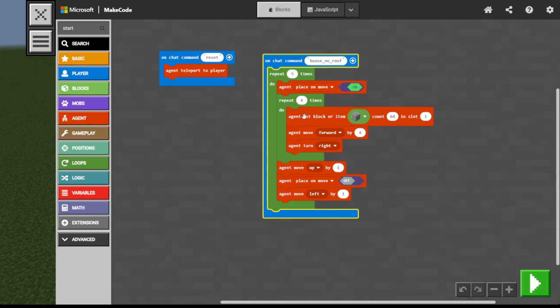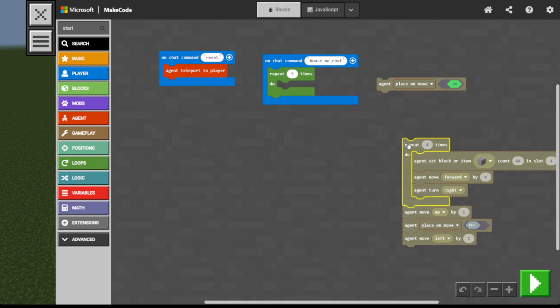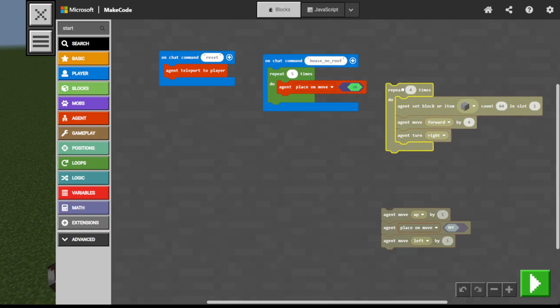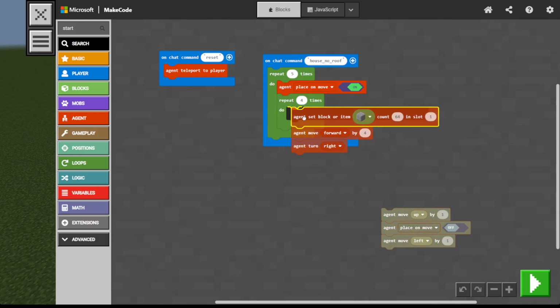So all we've done is to break it down, right? From the beginning is we type in house no roof. It then repeats this big block of code 5 times. This block of code inside is repeated 4 times, and this block of code is repeated 5 times. So that might be difficult to understand conceptually, but when we put this inside, okay, now the agent is able to place our move 5 times. But since this is only a yes or a no, it just stays on all the time. Then this is repeated 5 times. And then this inside of the repeat 4 times is repeated, as you guessed, 4 times.